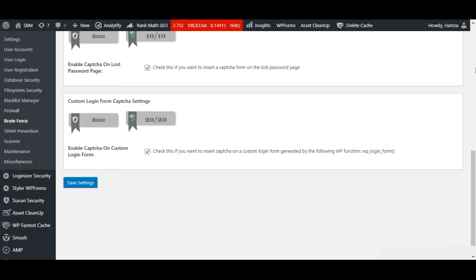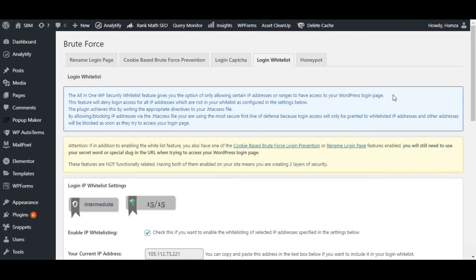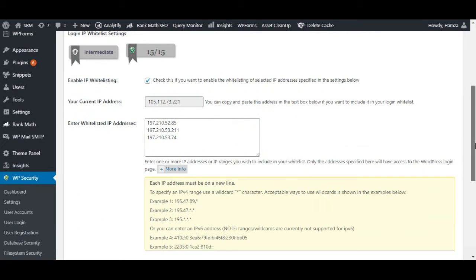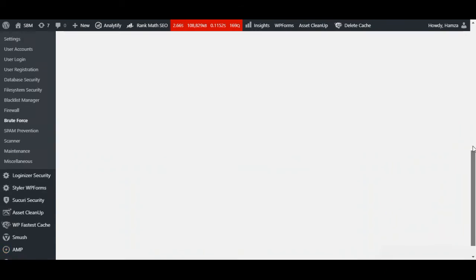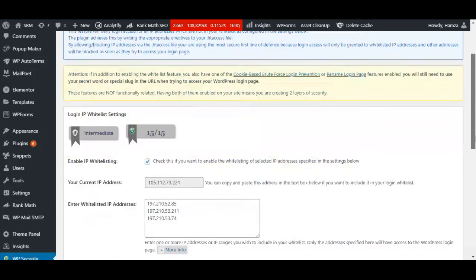The next tab we have is the login whitelist. So let's click on it. Let's see. The login whitelist is allowing certain IP addresses. So look at the IP address I specified here. As you can see, the All-In-One WP Security whitelist feature gives you the option of only allowing certain IP addresses or ranges to have access to your WordPress login page.